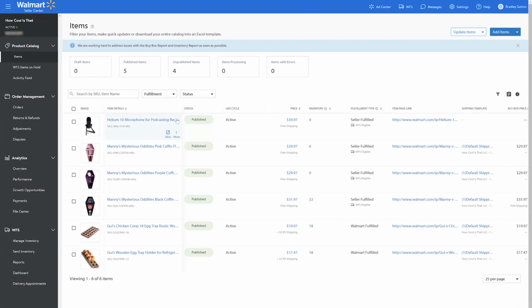As you can see, perfectly listed here on top. Seller fulfilled, but WFS eligible. It's got the main image over there. It's got our SKU. It has all this information. It's even got our item page.